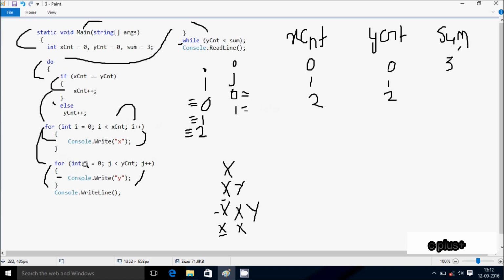So control comes to this point. Here the j value starts from 0 again. Check the condition 0 less than ycnt value 2. The condition is true, that coincides, that prints y. Hereafter j increases, so j is now 1. Check the condition 1 less than or equal to 2. The condition is true, that coincides, that prints y.